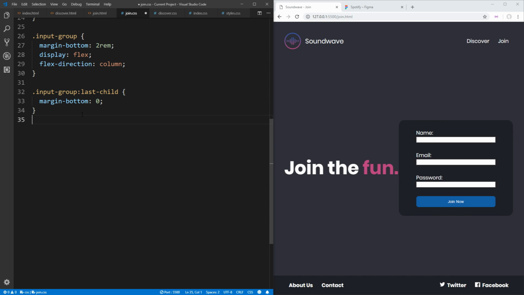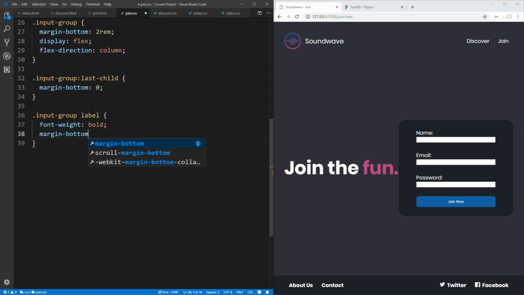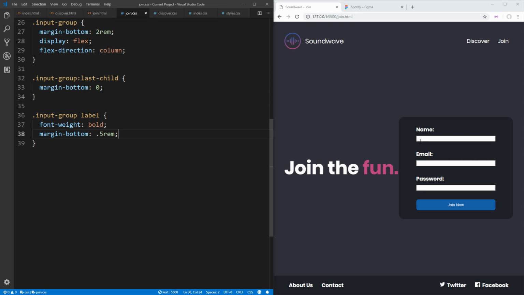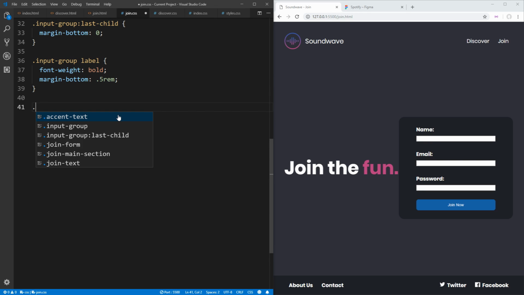And we'll just say margin bottom 0 so that that extra spacing at the bottom of our form is removed. Now we can style our actual label, which is very simply just going to be changing the font weight to bold so it stands out more, and adding a little bit of margin on the bottom. We'll say 0.5 rem. Now we got the nice little spacing between our input element and our label. We can work on styling our input element.